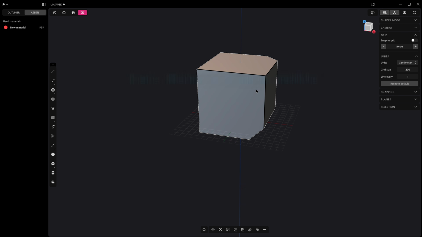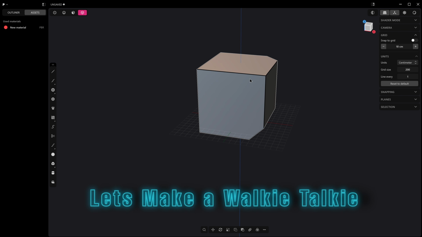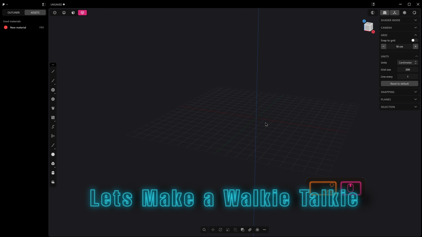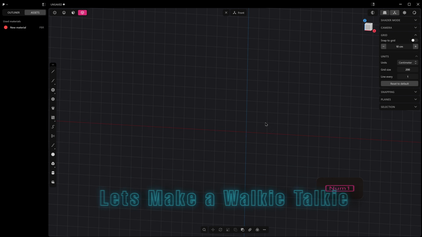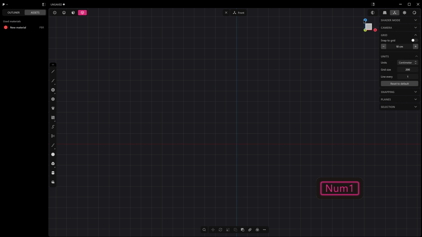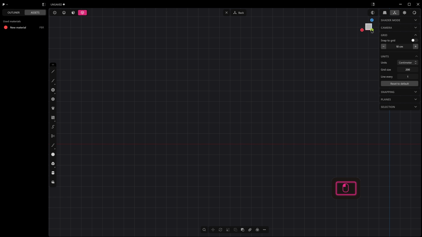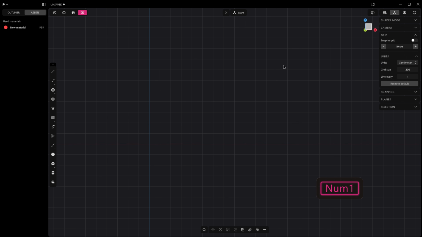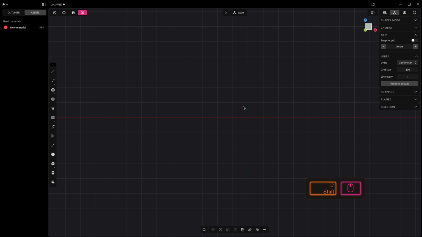Okay. So I'm going to delete this object. So with our object deleted, we're going to go into front mode by pressing 1 on our numpad. You can also use this gizmo by clicking on it to navigate back to front, to left, to right, to top, to bottom. But I'm going to use keyboard shortcut numpad 1.